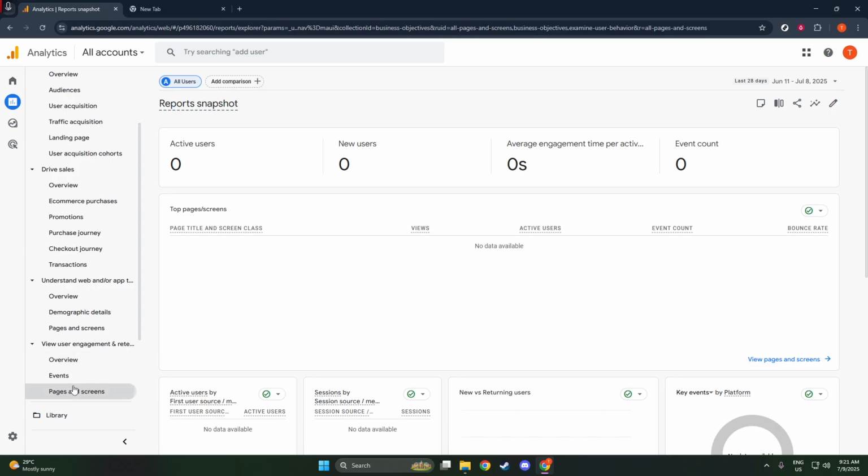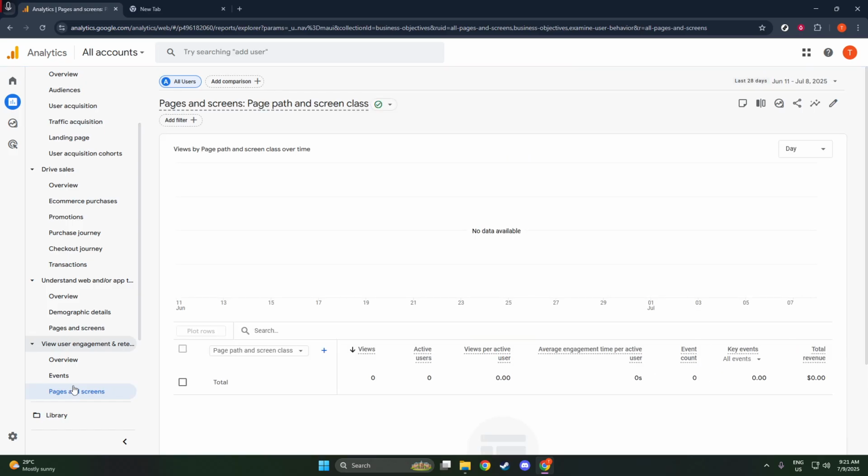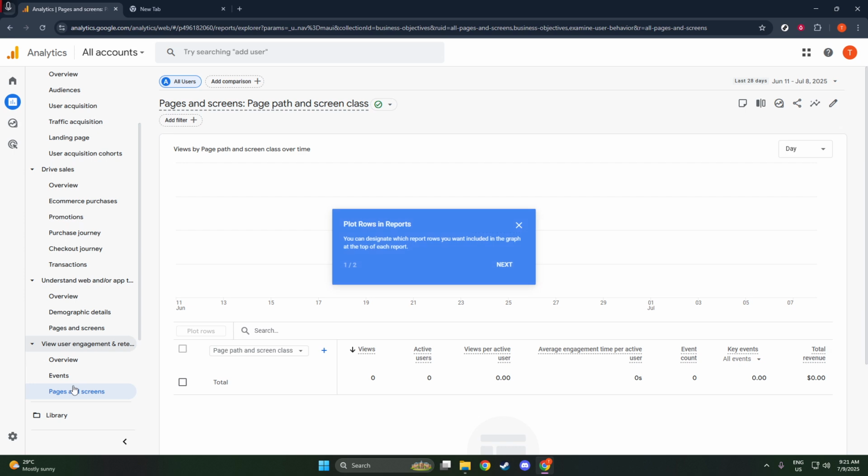Now, you'll see a table appear on your screen. This table is packed with insights and is designed to give you a comprehensive overview of your web page activity. Let's break down the elements you'll find here. First, you have the page path and screen class. This will show you the URLs or paths of the pages that your visitors are accessing.